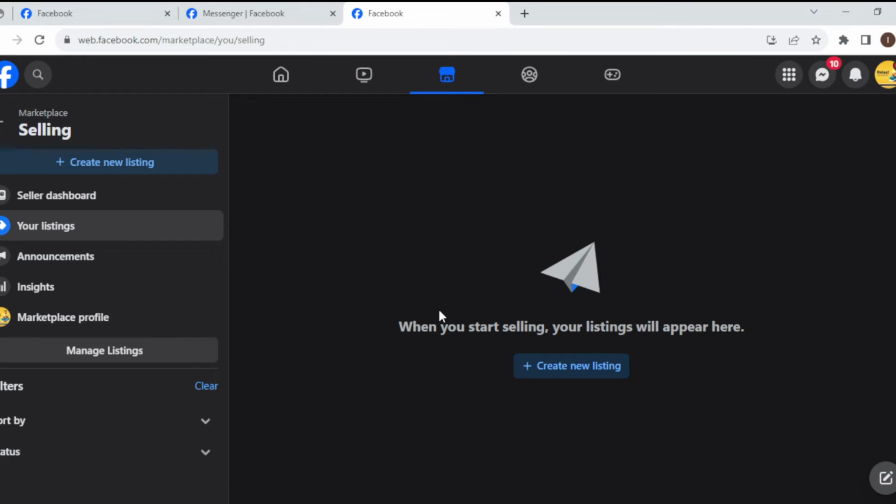On your selling page, you'll see the list of your listings here. Select the product whose comments you want to turn off. Once you select the product, on the right side of the product, you will see three dots. Click on it, and a menu will be displayed. Select edit listing. Once you've selected that, you will be brought to the page where you can edit this listing, such as the title, the description, etc.